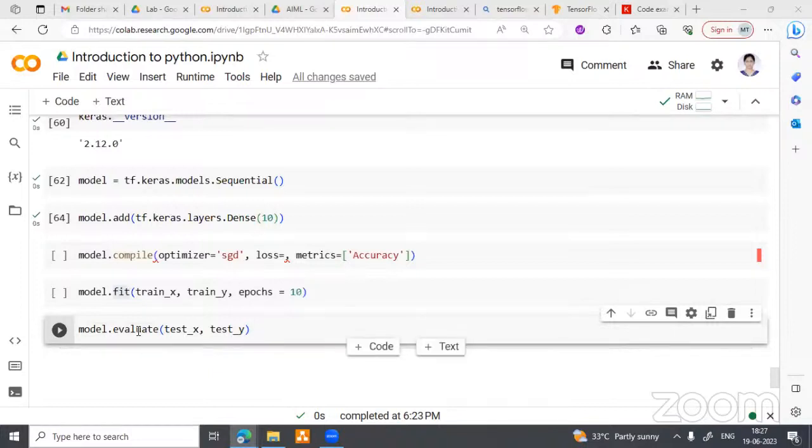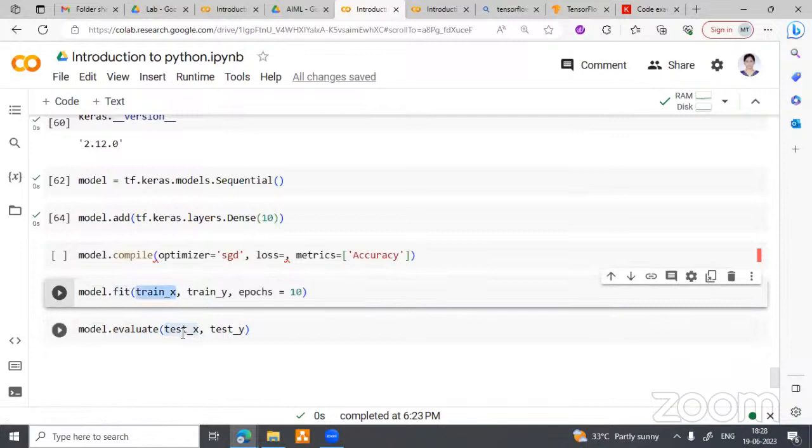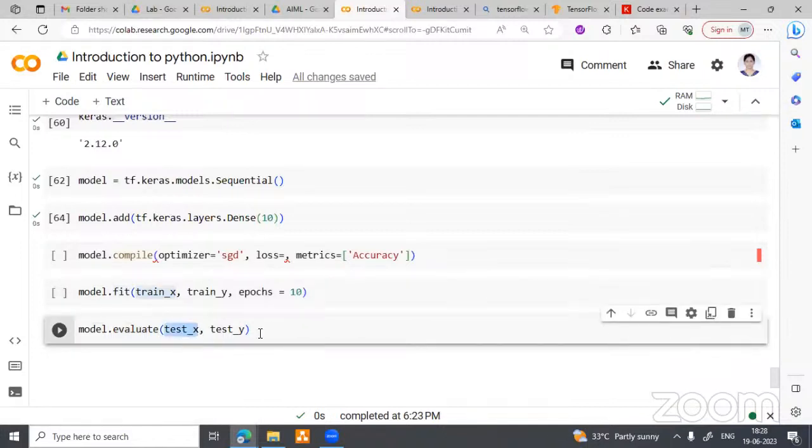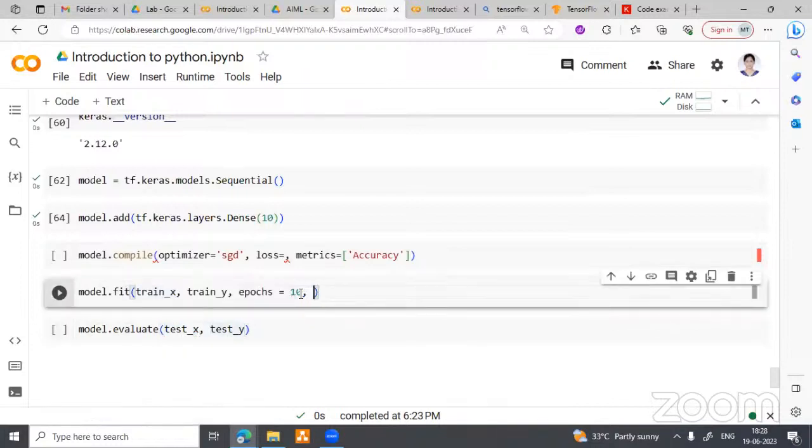So when you have to report the performance of any type of neural network or machine learning based model, you have to report the performance on the test data. That is the evaluation. So we have split the data into training and testing. The training will be done on the training data, and then the evaluation will be on the test data. Generally, we split the data into training, validation, and test parts. So here you can pass the validation data as well.